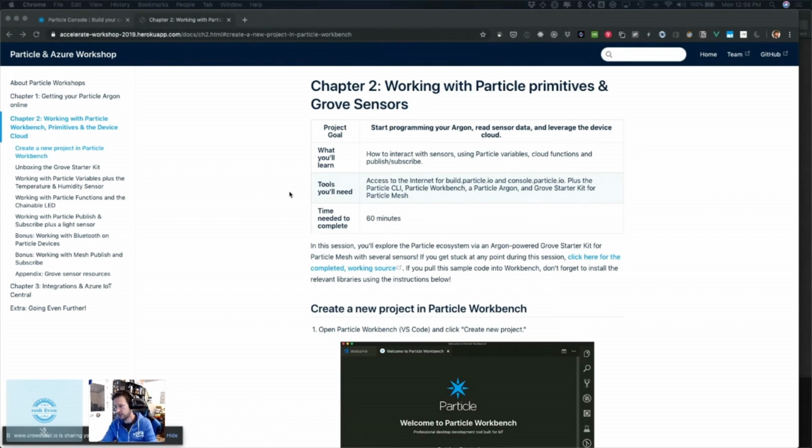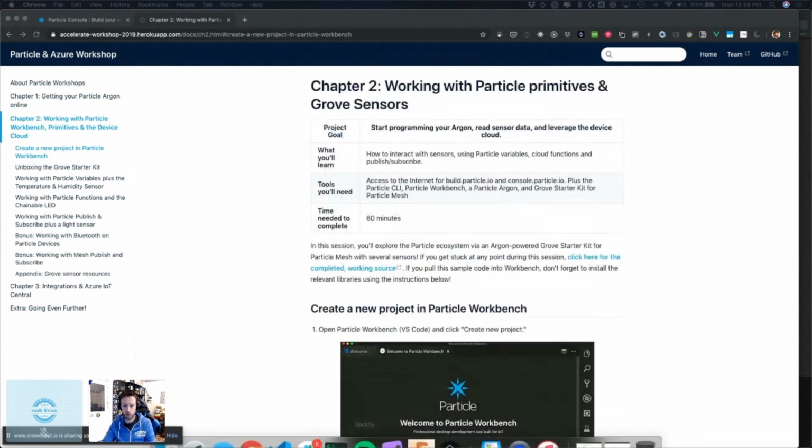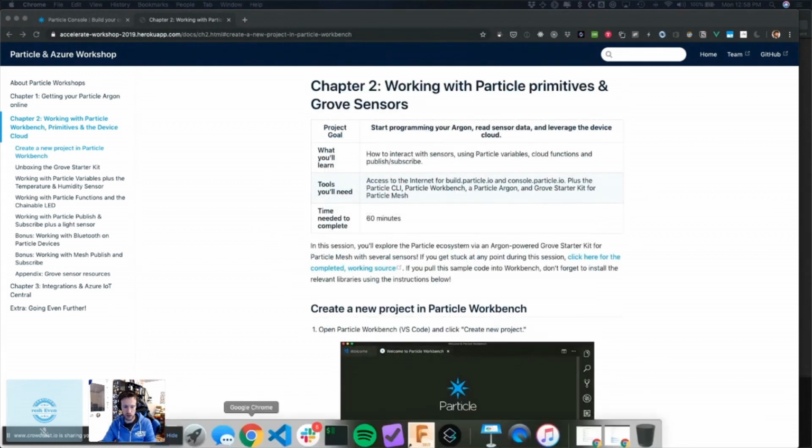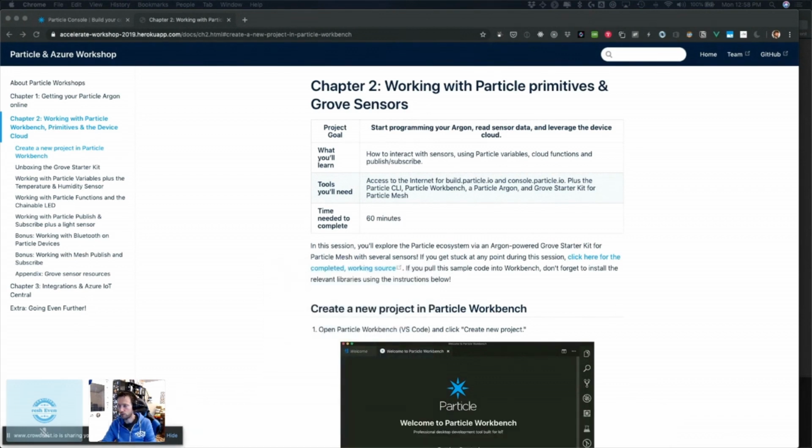Okay, so in the second lab here, we're going to go through working with Particle primitives and the Grove sensors in our second kit here, but we're also going to explore using Particle Workbench. So let's start with that piece first. I'm going to open up a new window in Particle Workbench here.